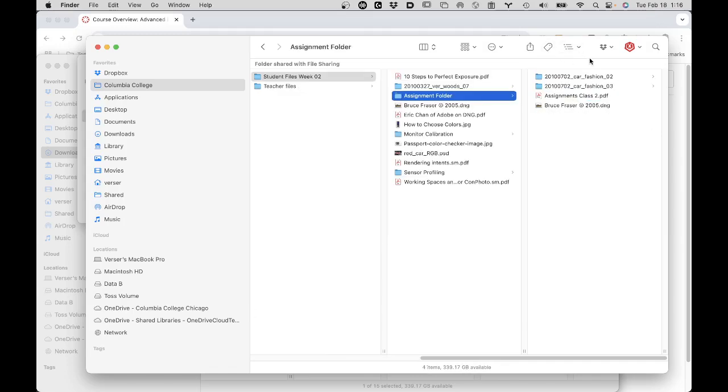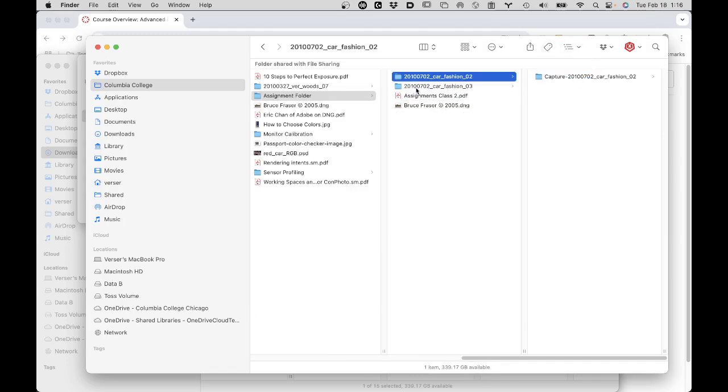So inside the assignment folder, we're just going to do the very first one, the top one. The capture folder that it's in is 20100702_CAR_FASHION_02. So what can you tell me about this capture session? Just curious. Anything?